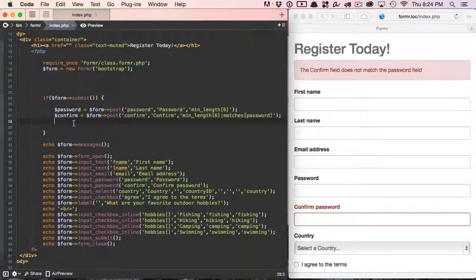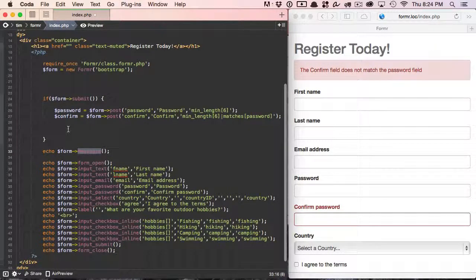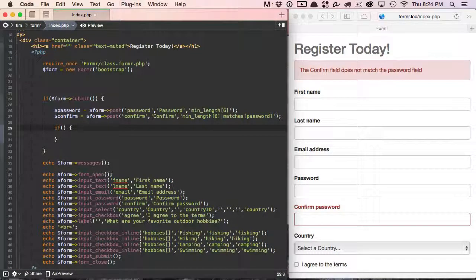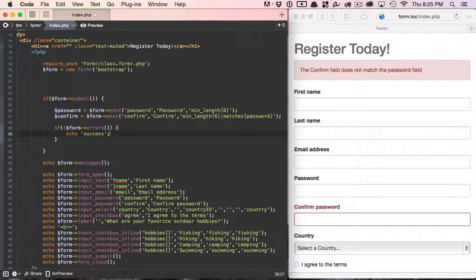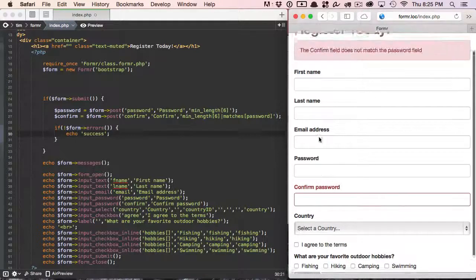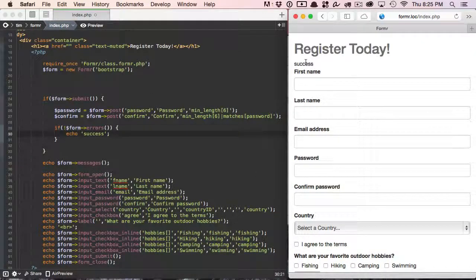So there's one other thing that I want to show you, and that has to do with messages and errors. So just doing this with our form is not enough. We're going to want to send an email or put something into a database. Now, Formr doesn't do either of those, but it makes it pretty simple for you to check to see if there are any errors and then do something appropriate with them. So all we do is check if, and we just say if no errors, then what? We'll go ahead and echo success. And okay, so no errors.